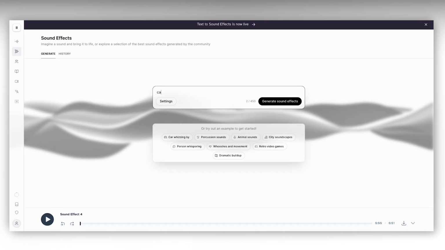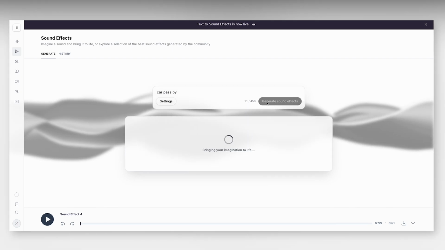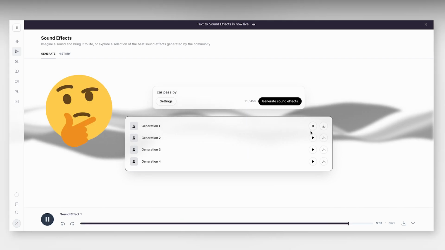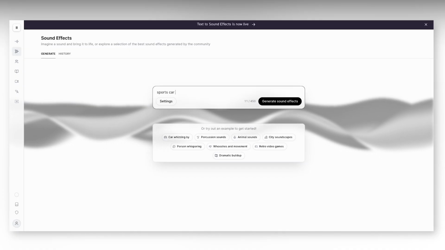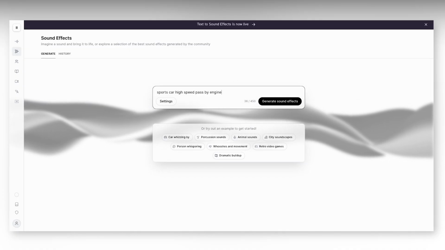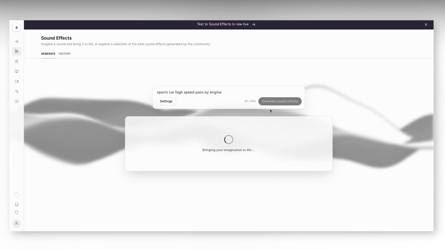So let's look at the text-to-SFX AI to generate some car sounds we can layer. Okay, that's not quite what we want. There are 2 main ways I find you can really improve the quality of the sounds. First, be descriptive. We want a car that's going fast, and we also want to hear the sound of the engine to make it feel powerful. Let's try that.